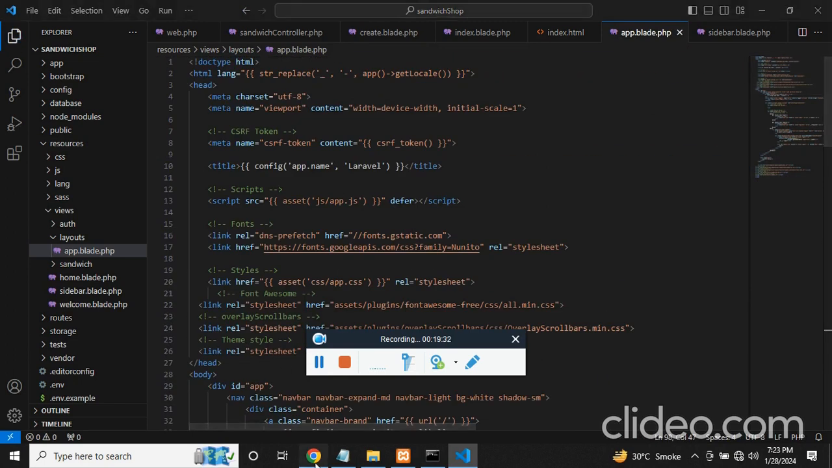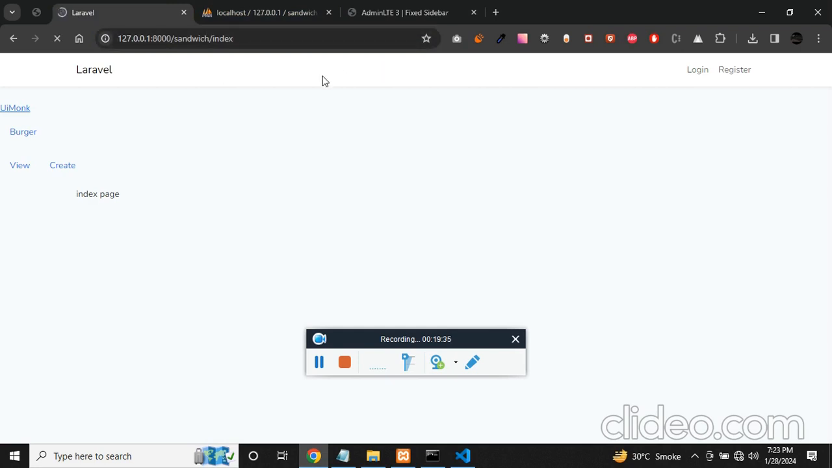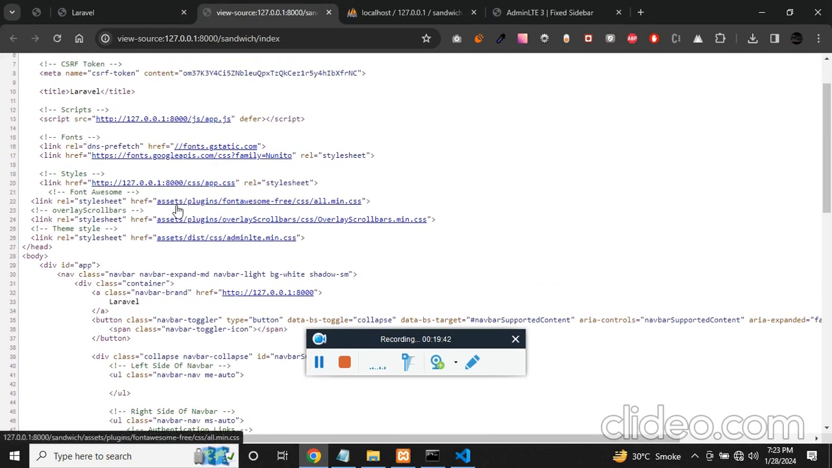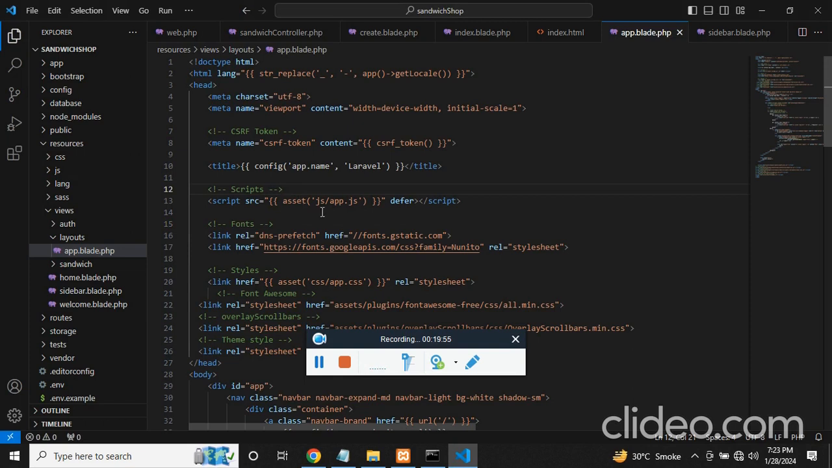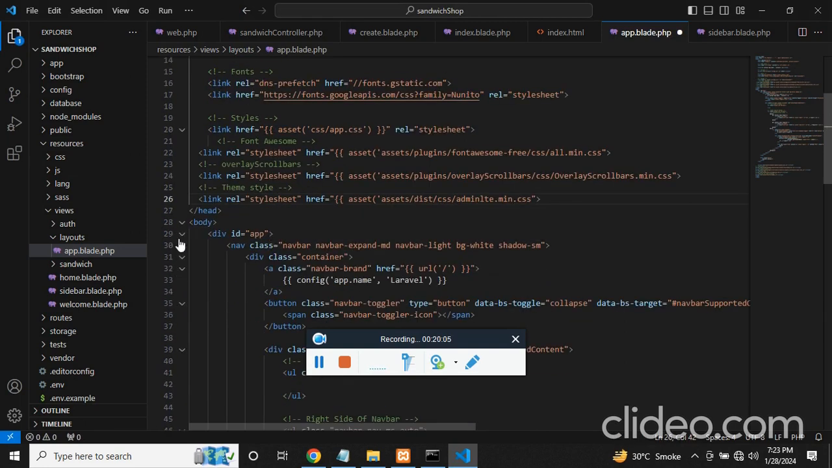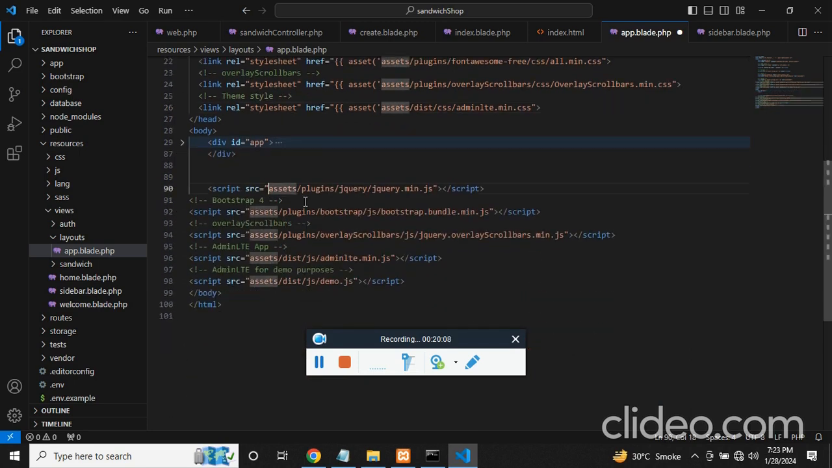And now if I refresh it, there won't be any change. I hope the server is running. There won't be any change, because here you don't have an absolute path. What do I mean by that? It's the relative path, but we need the absolute path. To make this absolute, you just have to follow the Laravel code, which will give you the absolute path for the head and for the JS.